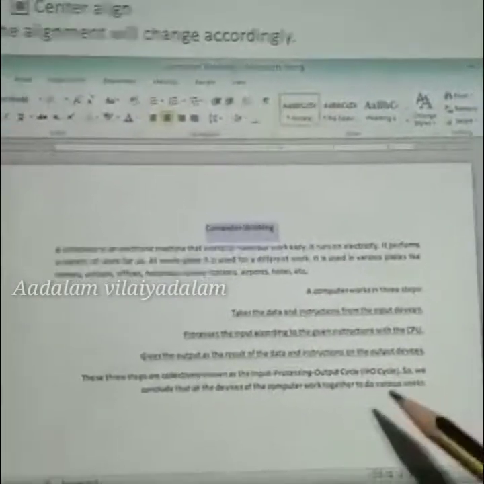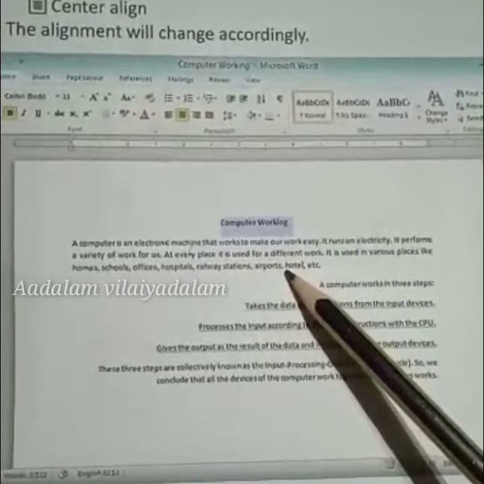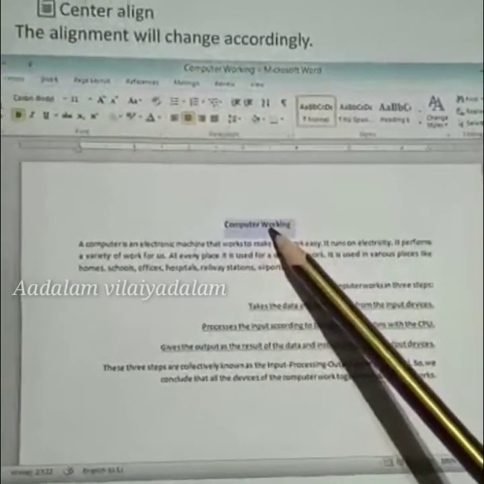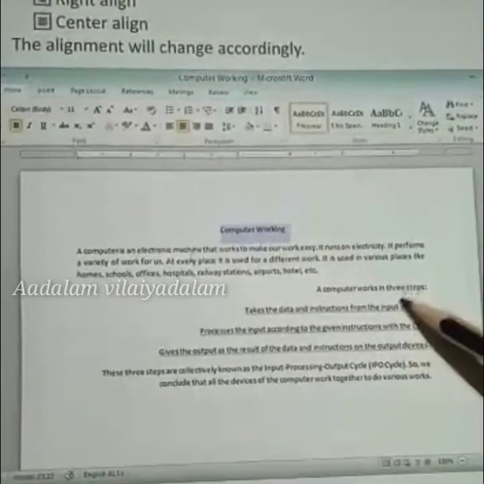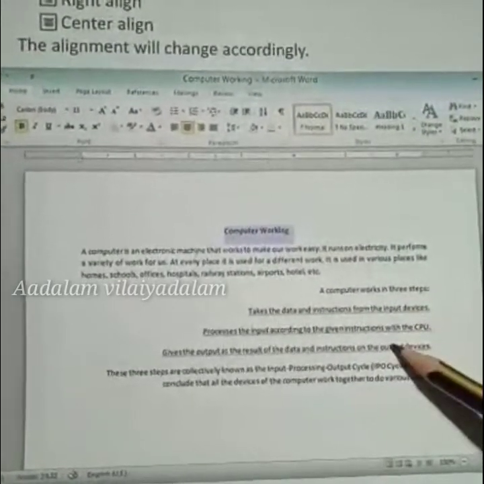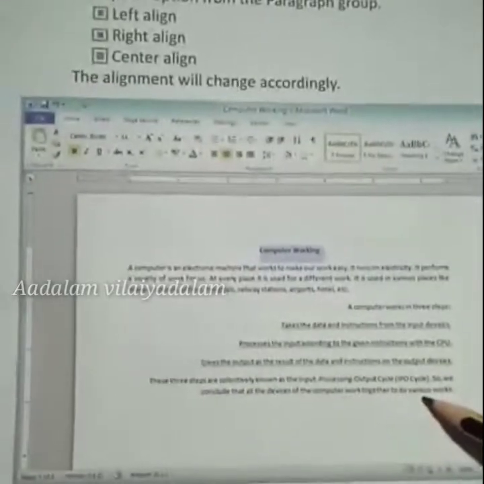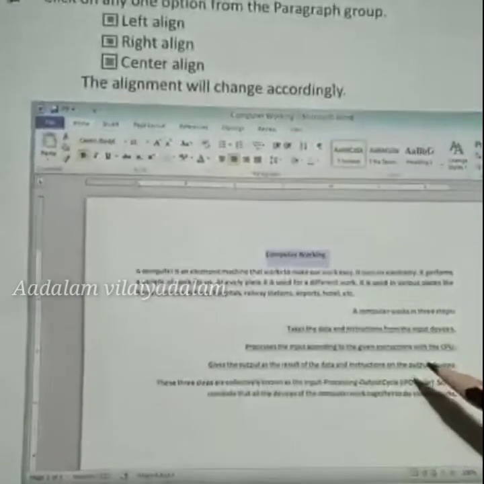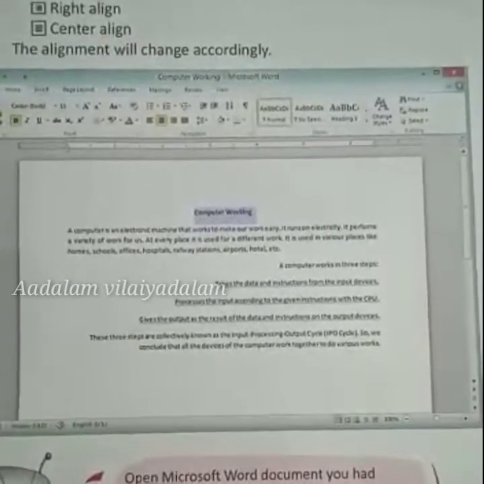Left alignment is used when the text is aligned to the left. So this is the example for left alignment. Look at this topic. This topic is in the center. So this is the example for center alignment. See here that this text is aligned on the right side. So this is the example for right alignment. So these are the three types of alignment available in MS Word. What are the three alignments? Left, right and center alignment.